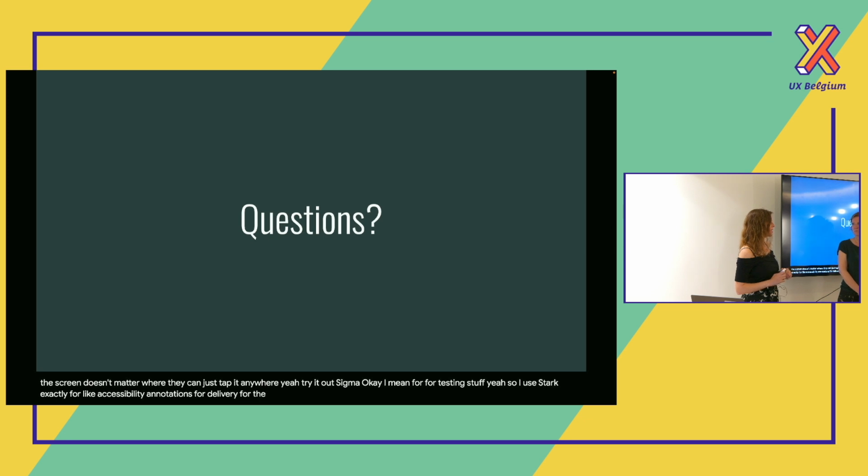For the annotations, I just do it in Figma, because I have all my designs in Figma. I just make a separate page called accessibility. I paste everything in it, and then I just add a layer with the specs. So I don't use any specific tools right now. Okay, because I do use Stark for that, so maybe. Okay, yeah, I didn't know you could make annotations.